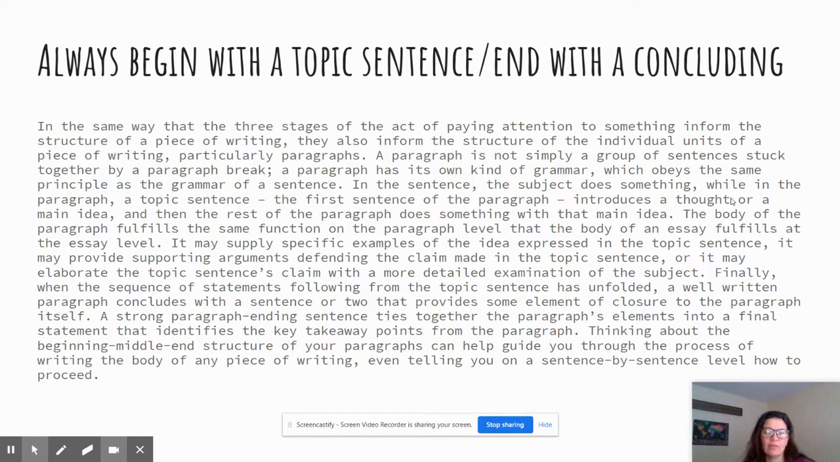The body of the paragraph fulfills the same function on the paragraph level that the body of an essay fulfills at the essay level. It may supply specific examples of the idea expressed in the topic sentence. It may provide supporting arguments defending the claim made in the topic sentence, or it may elaborate the topic sentence claim with a more detailed examination of the subject.